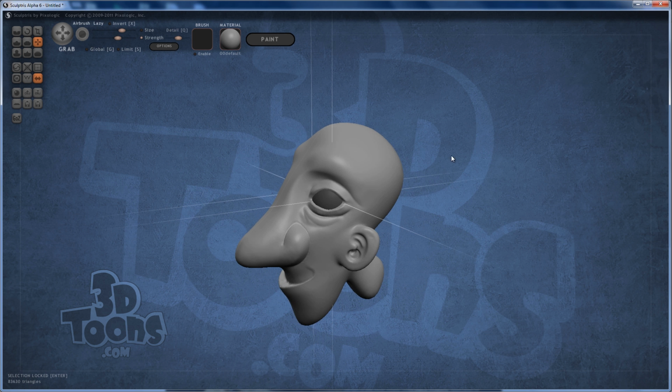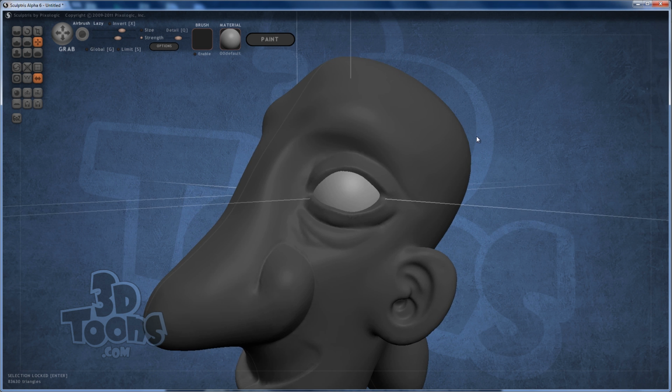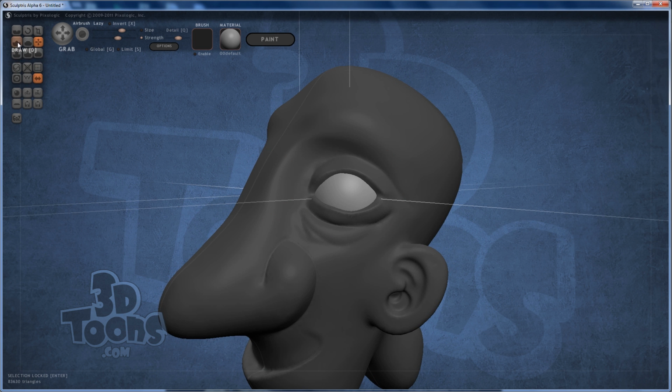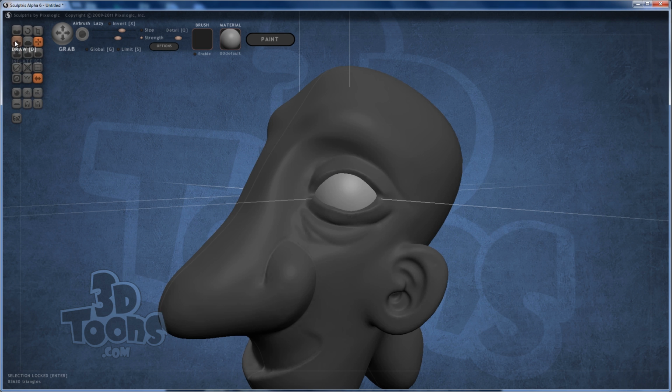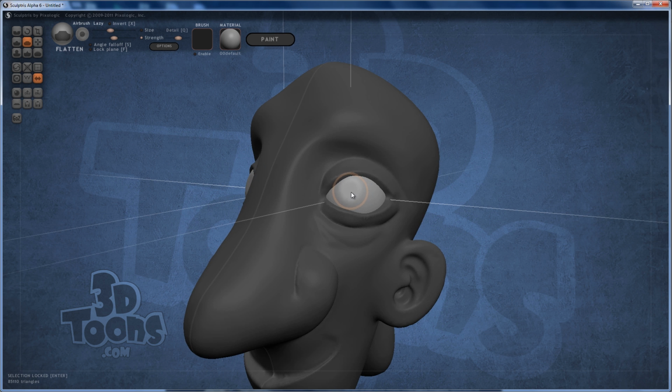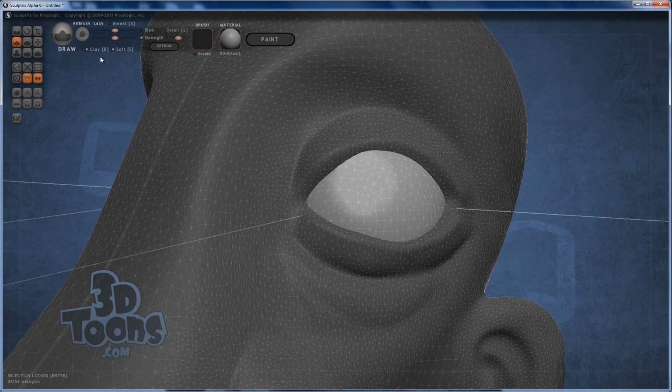Okay, now when you're done with all this, actually let me detail out his eye a little bit. Let's turn on wireframe. Yeah, see, it's pretty low in geometry. So let's grab the crease brush, maybe flatten, and let's flatten this eye out. I'm going to turn on wireframe to make sure we can get the detail we want. I'm going to get the draw. I'm going to go, whoops, too fast. Okay, I got to turn clay on, that's why. Okay, there we go. That's kind of what I want.